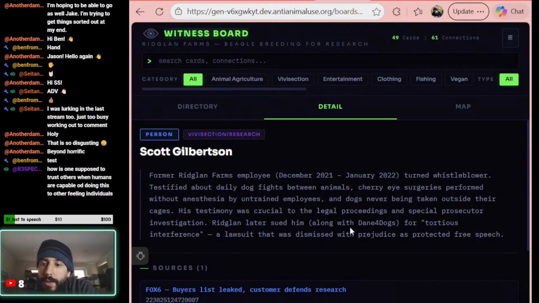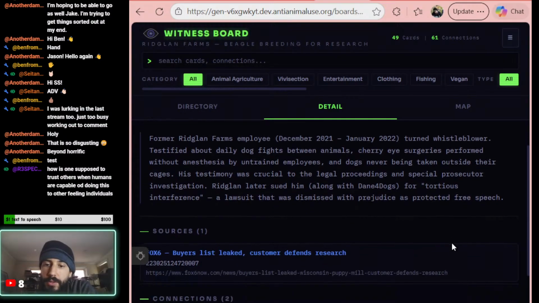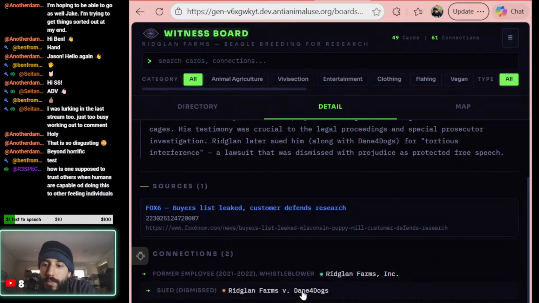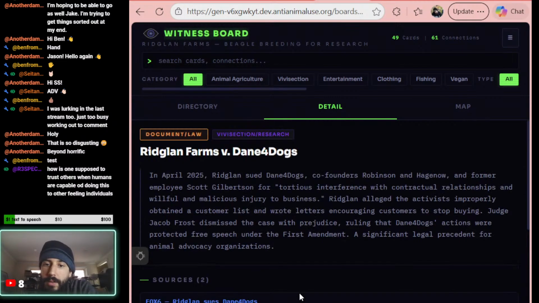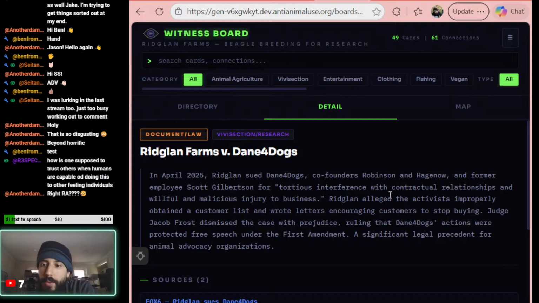Ridglan later sued him along with Dane for Dogs for interference. Lawsuit that was dismissed with prejudice as protected free speech. And then here it's got a card about them suing them. Co-founders Robinson and Hagenow, former employee. They were sued.